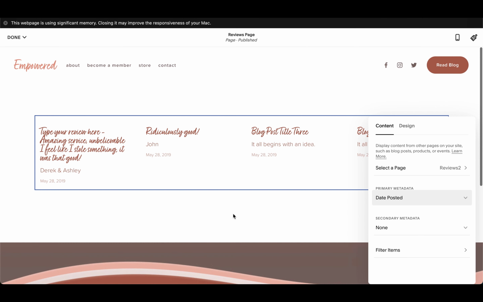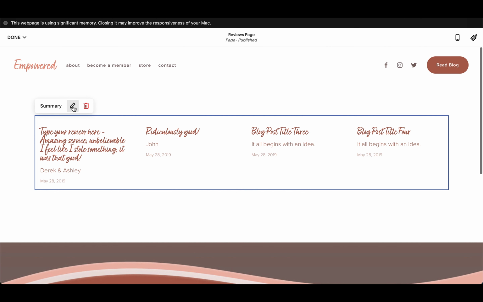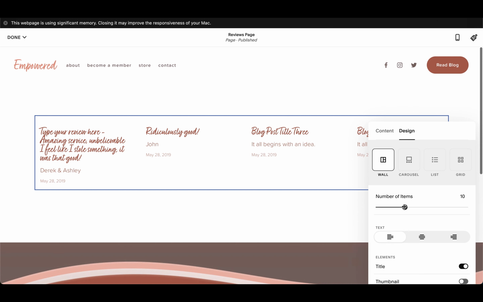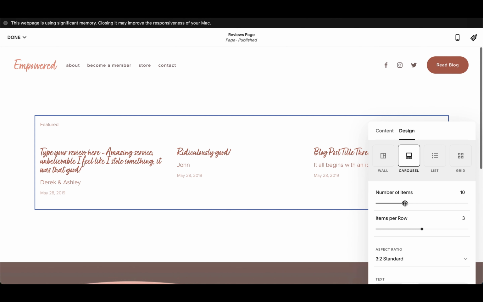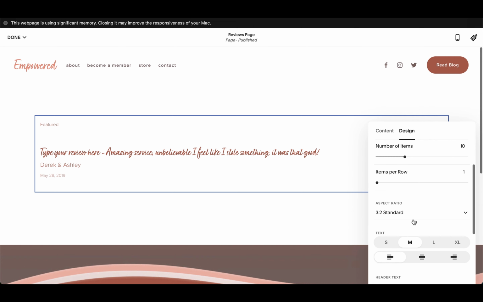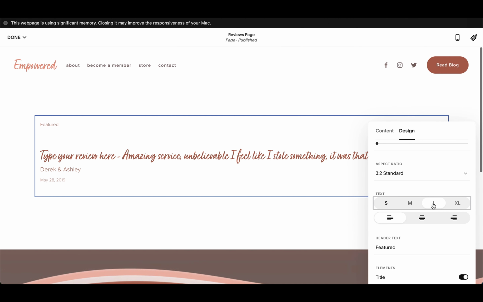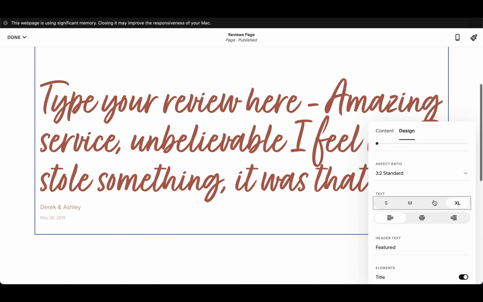So right now this is almost there. We've got technically four reviews, even though these aren't done yet. So what we need to do now is make this only show one at a time. So we're going to go to Design, and then we're going to go to Carousel, and number of items per row we want to be 1. So you can change the size of the text here. You can make it large or extra large. Wow, that's a really big difference between large and extra large.